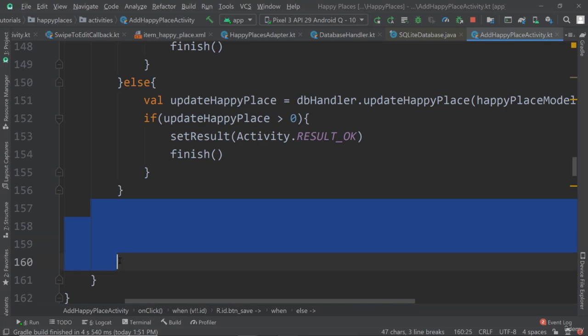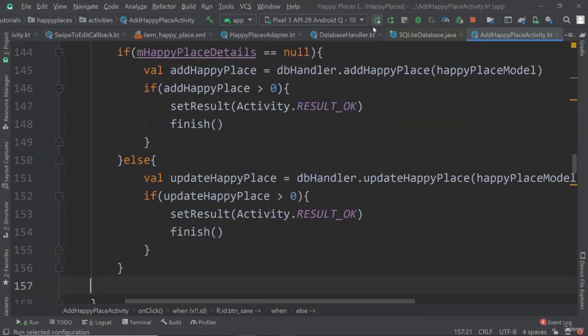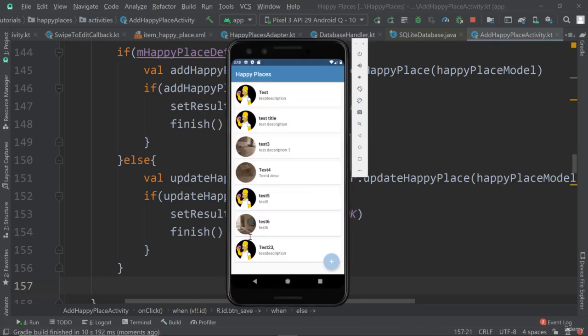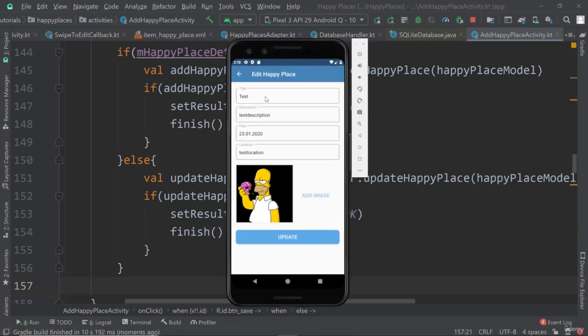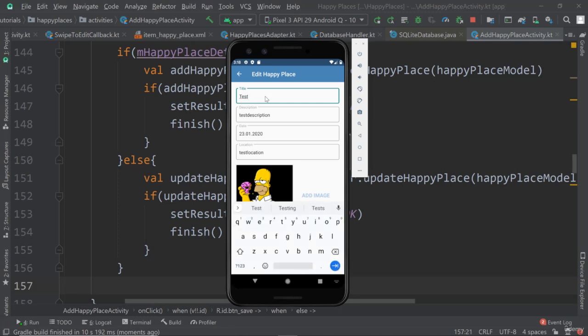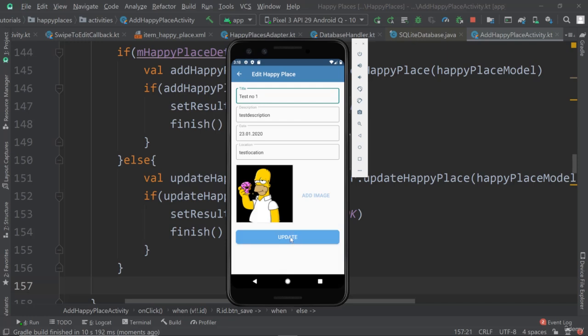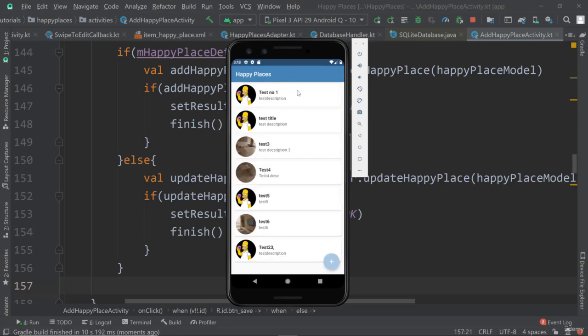So let's now test it again and see if the bug is fixed. All right, so there we are. Let's change test without anything. Let's call this one test number 1 and press update. You can see now the first entry is test number 1, and if I scroll, you see no changes were made or no additions were made. No new entry was created.